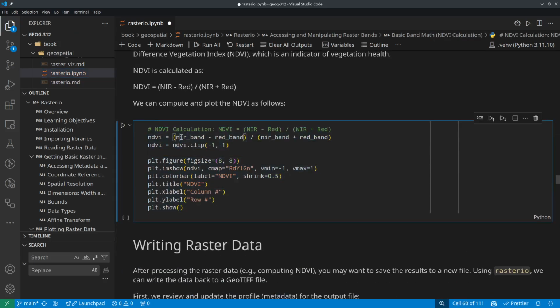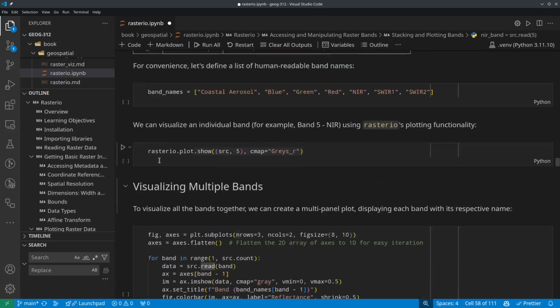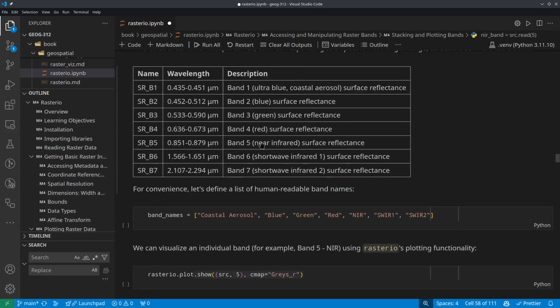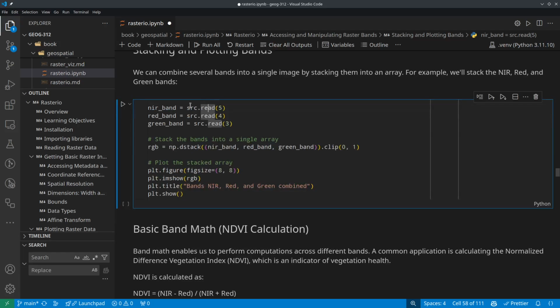So look at this one here, near infrared band. Earlier, for example, we already read the band. So we know the near infrared band is from band 5. So this one here, band number 5, is the near infrared band, and the red band is band 4. So we use this one.